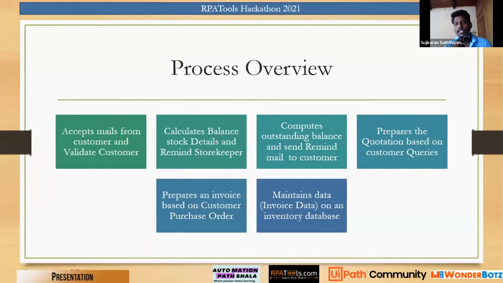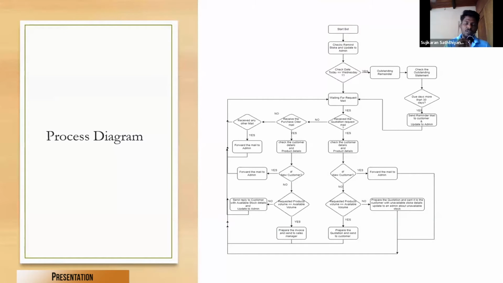The other thing is to prepare the quotation based on the customer queries, prepare the invoice based on the customer purchasing order, and maintain the data and invoice data in the inventory database. So this is my process overview.